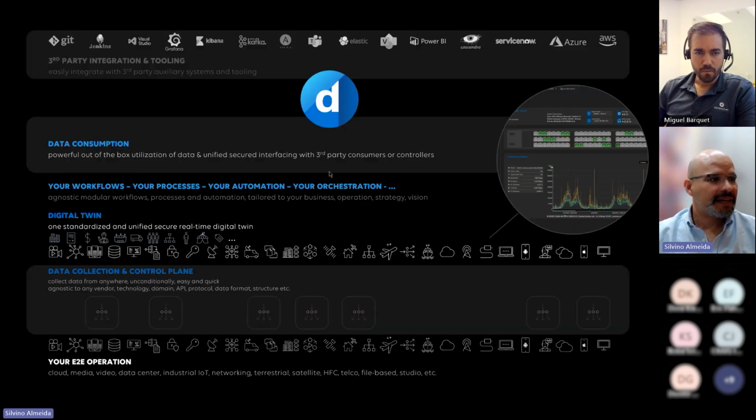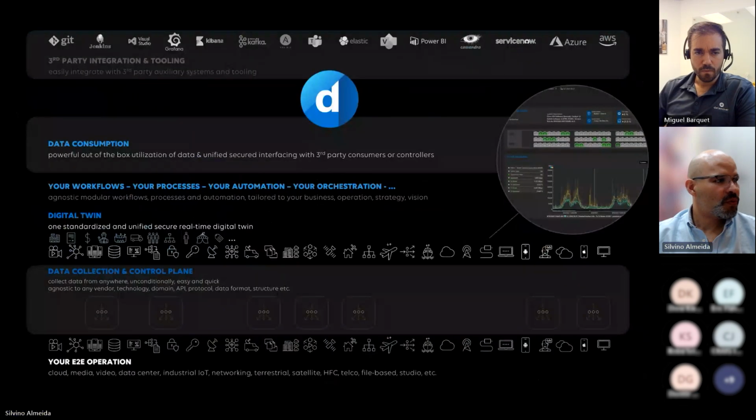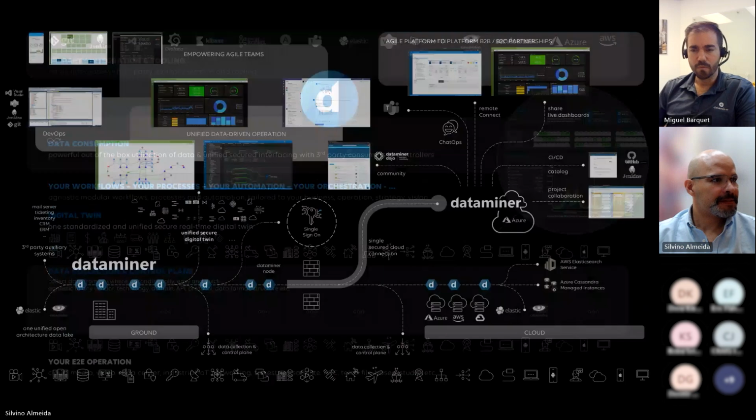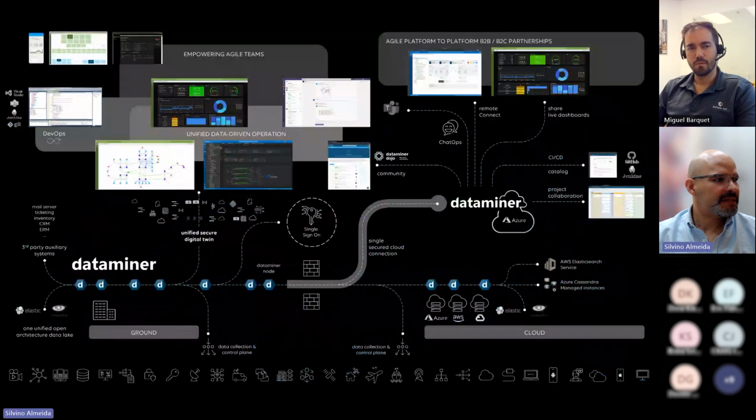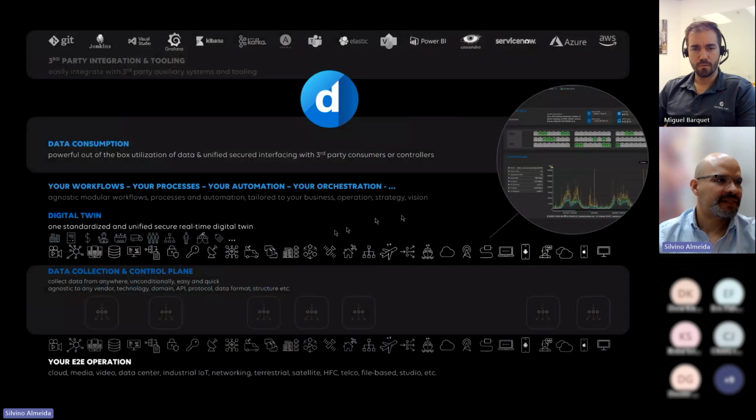that's the stack I was talking about. Okay, so that's how we integrate everything, right? So when you look at DataMiner here, you have the stacks I was talking about: your physical layer, the connectors, the data processing, and the data consumption.